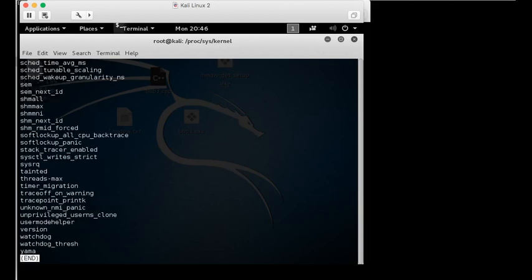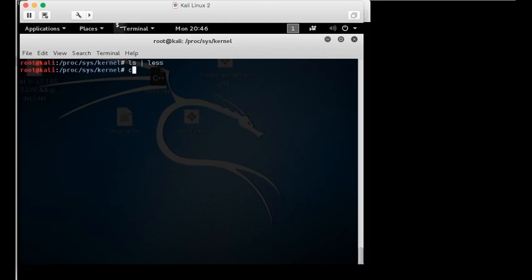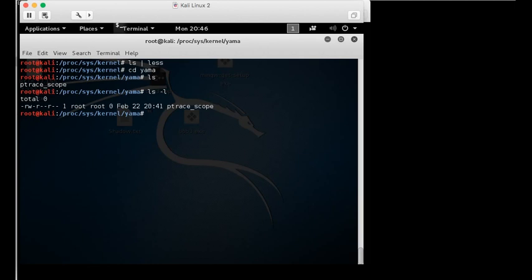Watchdog. This is some interesting stuff. Yama. Let's go into Yama. ptrace scope. We're going to go ahead and do an ls -l. I'm going to go ahead and cat ptrace. Okay, we're going to go ahead and get out of here.